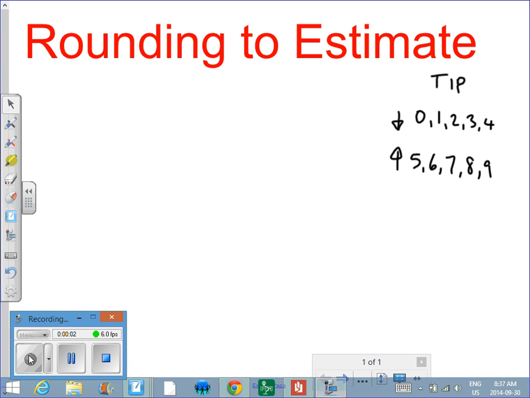Okay, today we're going to have a quick look at rounding, and I'm going to write a question on the board. We're going to start off with a simple one. So we have 25 plus 23. The students know to round to the nearest 10. We've got our little one over here.